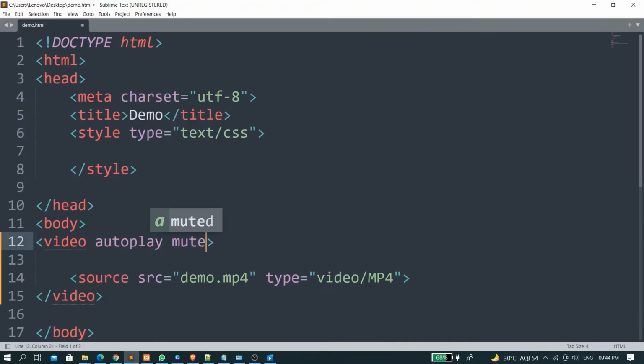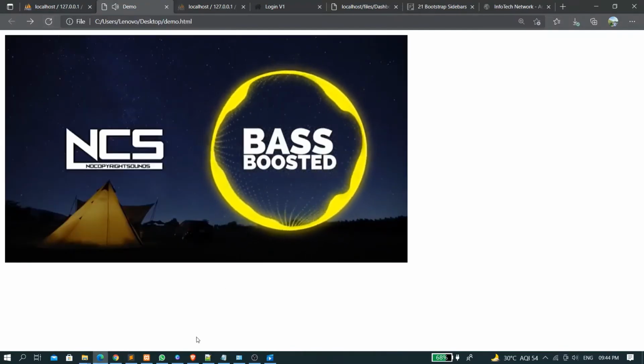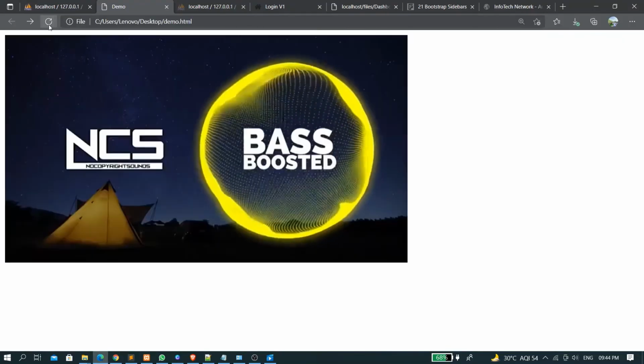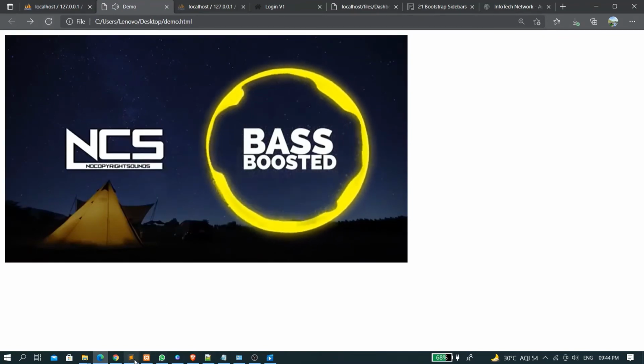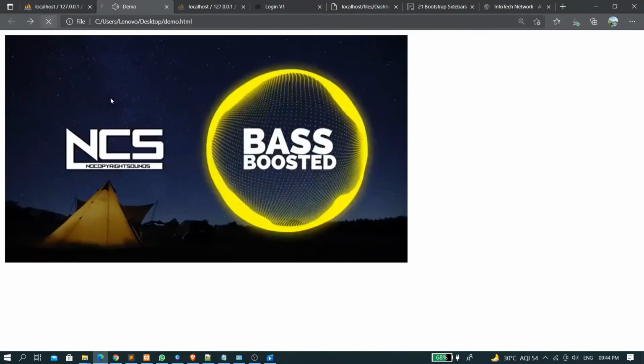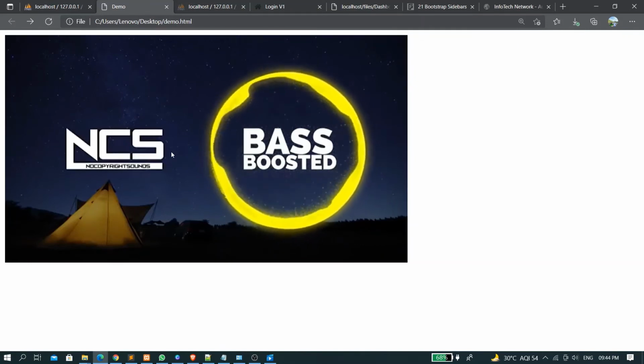So for muting our video sound, we have to put muted in our video tag, and to autoplay our video, we have to put autoplay in our video tag. And if I remove this muted and save, then run, then my video sound will be back. Now the sound is back. I'll again mute it. So this is how the video tag works, and by this you can add video in your HTML web pages.